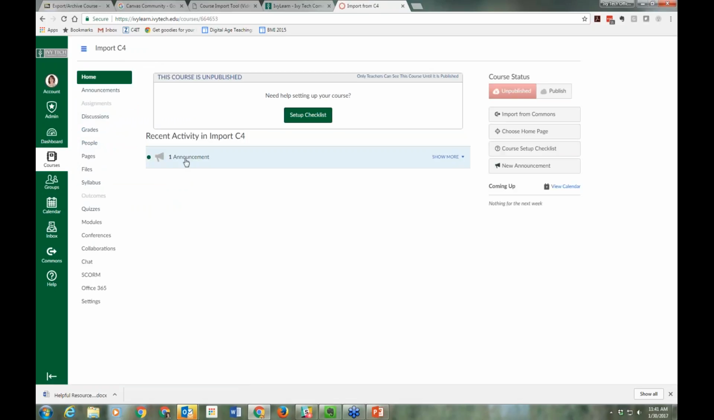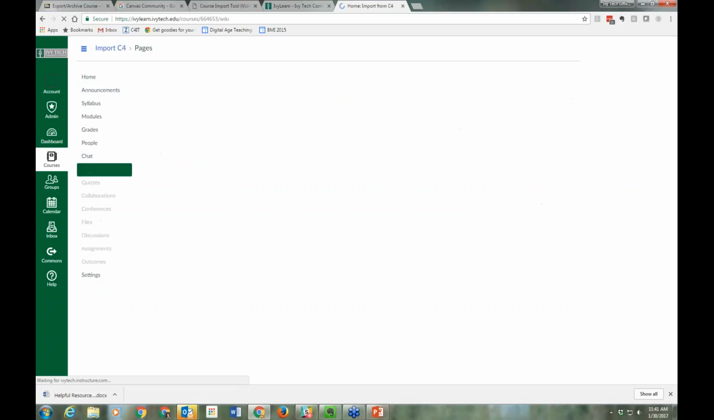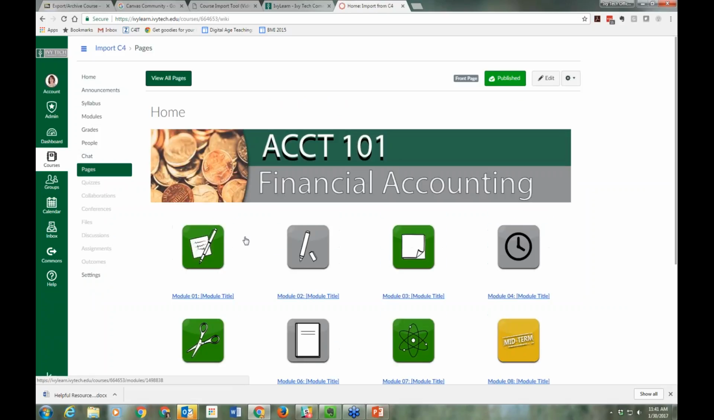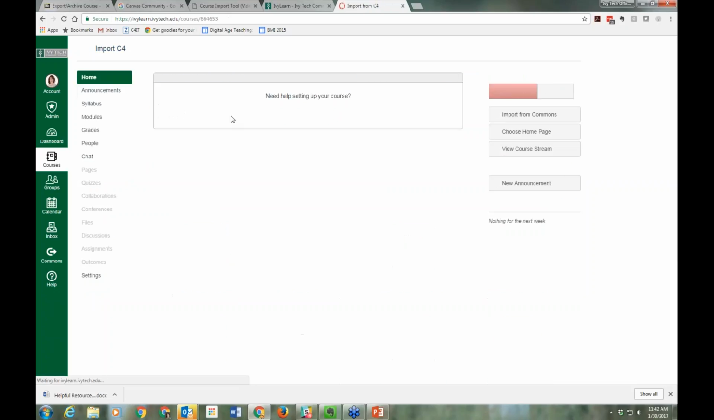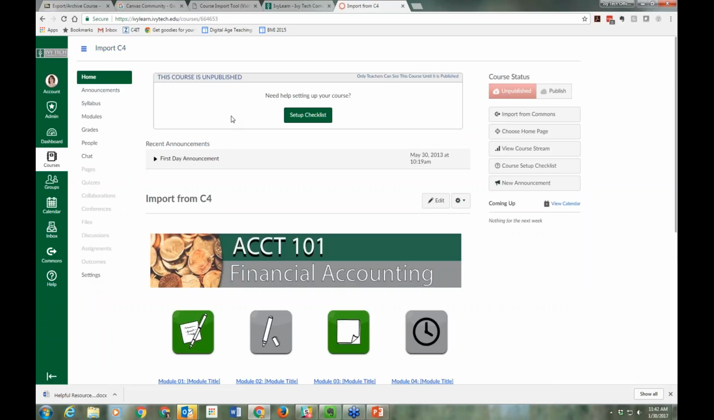You'll notice now there's an announcement in this course. This is the course we were looking at a minute ago that was completely empty. And if I come down here to pages, there are now some pages in this course. If I come back to my home screen now, there we go. Now my home screen is in there. It's still taking just a second to load.